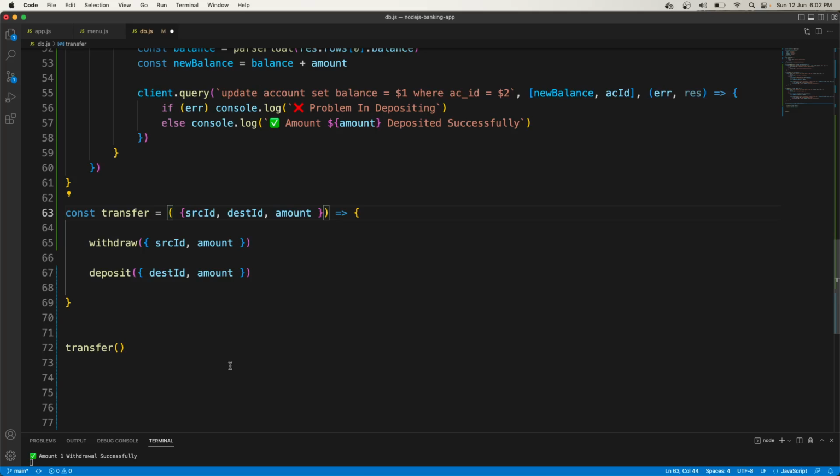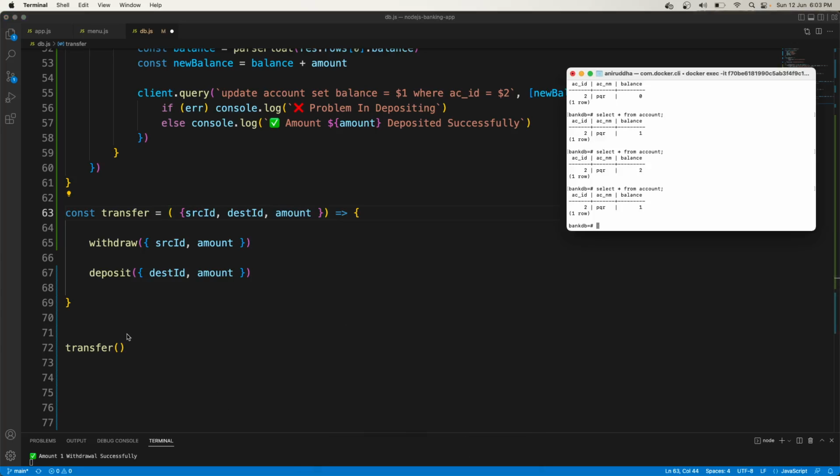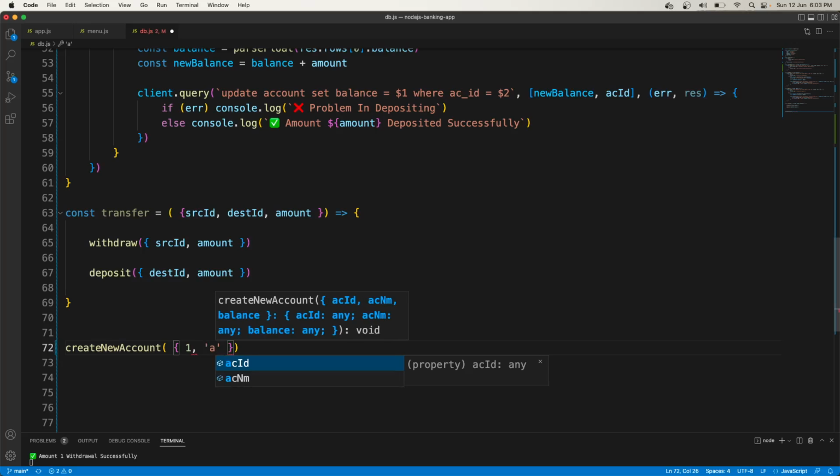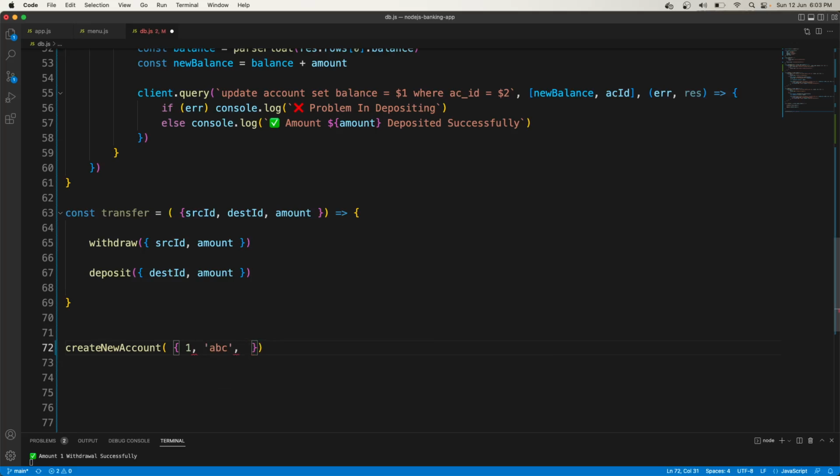Now do we have two accounts first? No, we have only one account. So let's create the new account first. Create new account, and here I can say account ID 1, account name ABC, and 1 rupee is a default balance. So here we can say account ID and ACNM, account name, and balance would be 0. Default balance would be 0.